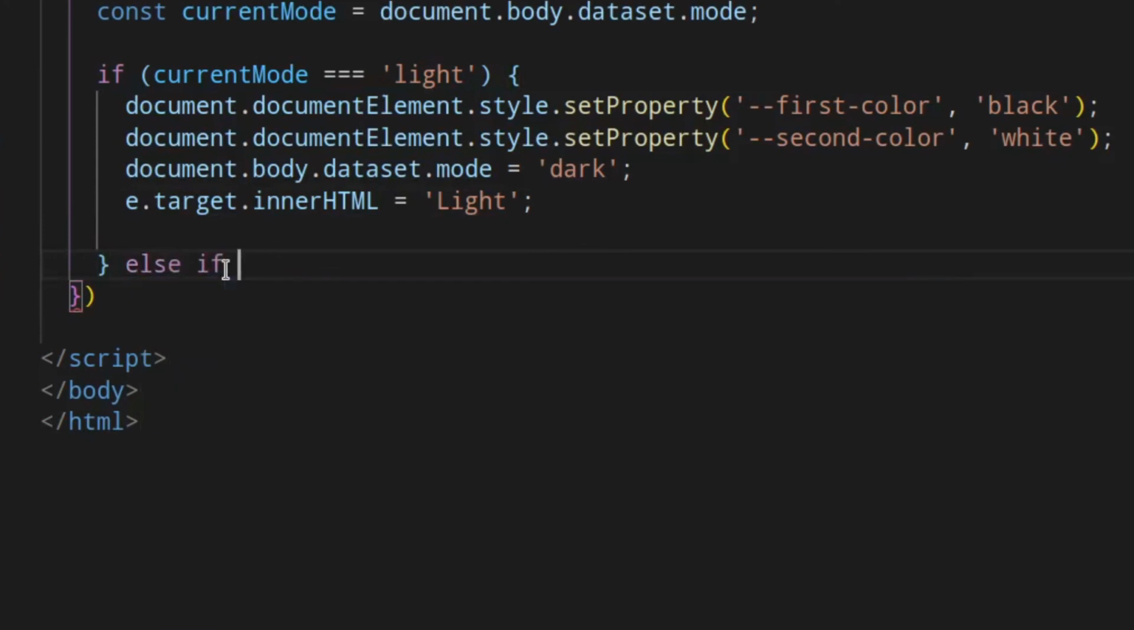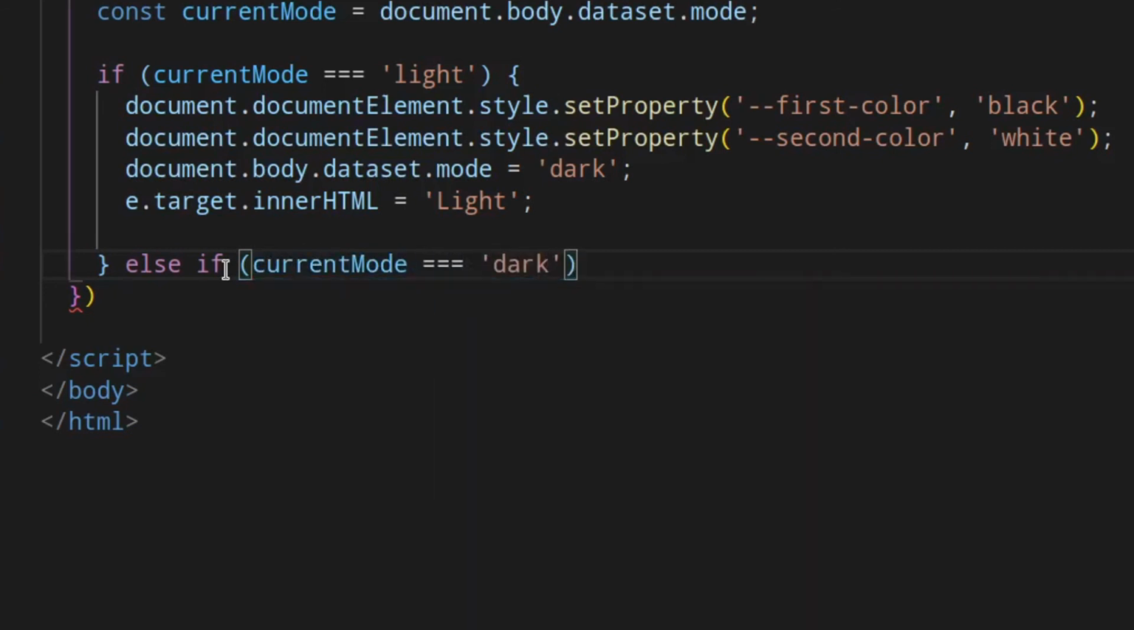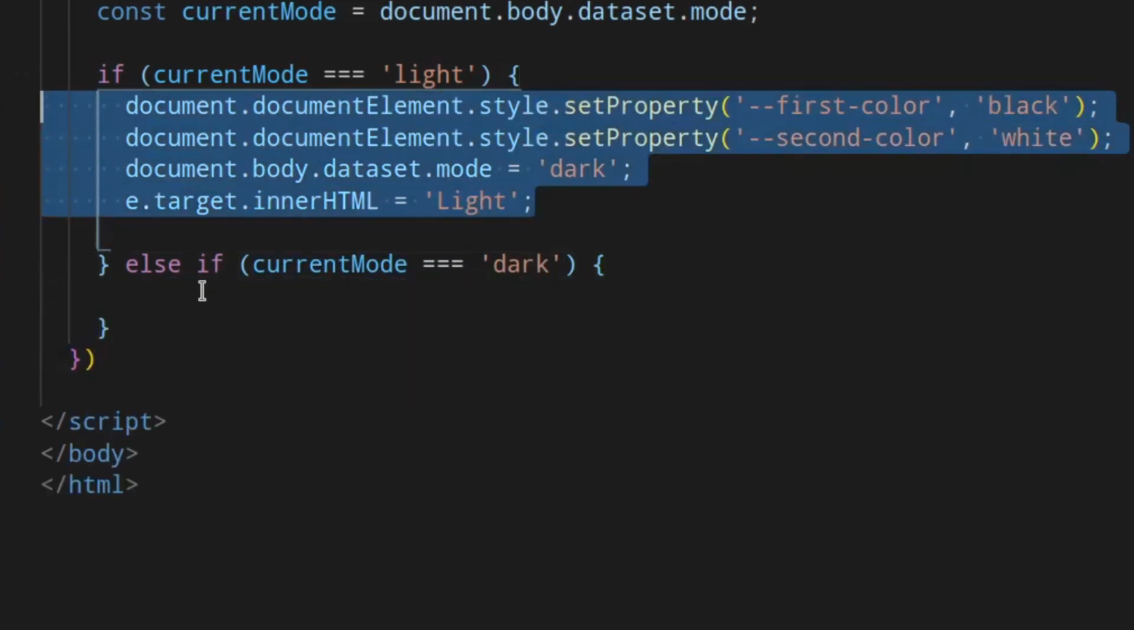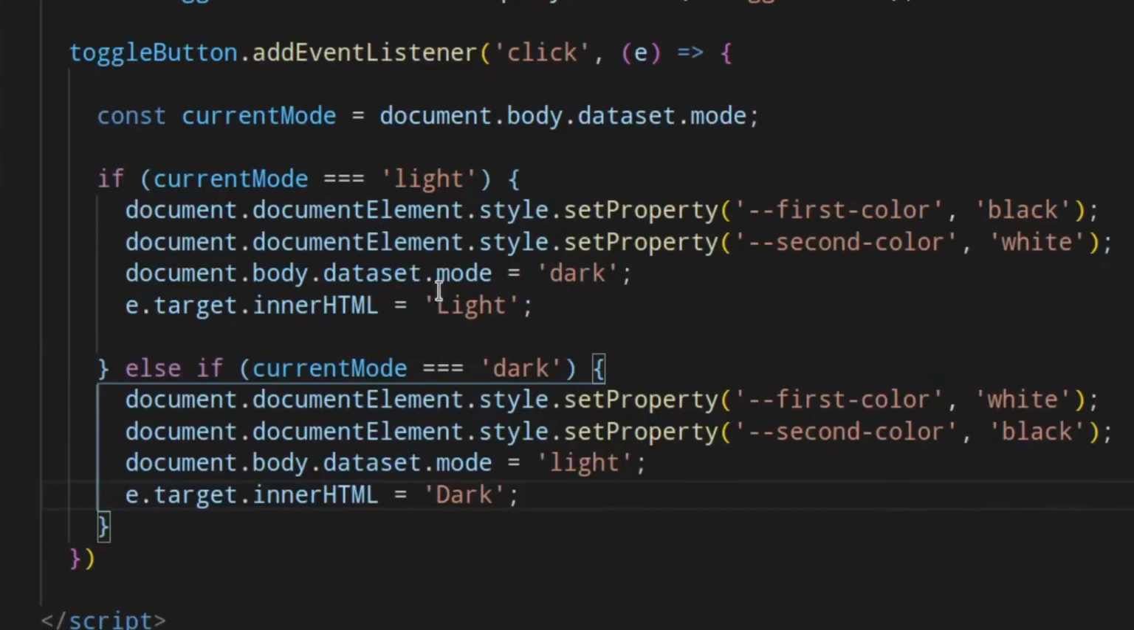Else if the current mode is dark, then I'm going to copy that and paste it down here, because we just need to change this to white and this to black, this to white and this to dark. Basically here we are getting the mode from the dataset, and if the current mode is light, we're going to change that accordingly to make that dark, and vice versa if the current mode is dark.